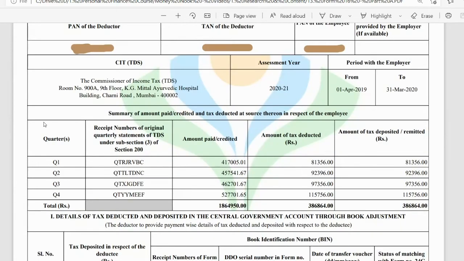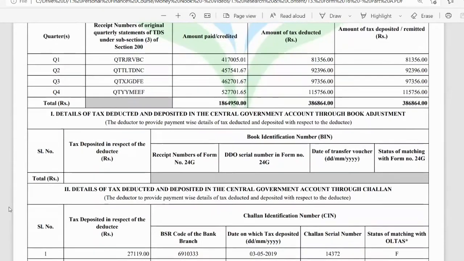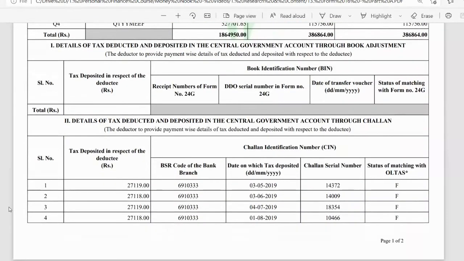After these basic details, you will have a summary of the total amount that is paid by the employer to you, and the amount of tax that is deducted, and the amount of tax that is deposited with the income tax department by quarter.